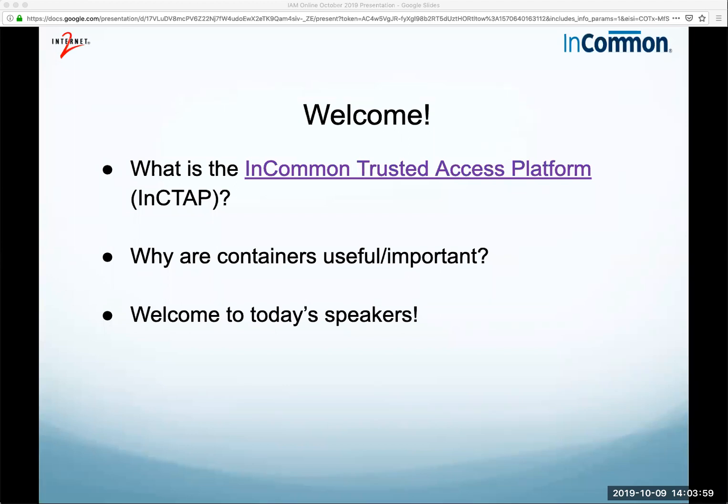First of all, we hear increasingly this phrase, InCommon Trusted Access Platform. Some of you may not be familiar with what that is, and you may know us as TIER. This is what came out of the TIER effort. TIER was Trusted Identities in Education and Research. That was a community-led effort to establish what we now call the InCommon Trusted Access Platform. And one of the things pertinent to today's conversation that the InCommon Trusted Access Platform does is maintain packaged versions of popular IAM open source software, namely the Shibboleth IDP and SP, Grouper, COmanage, and midPoint.